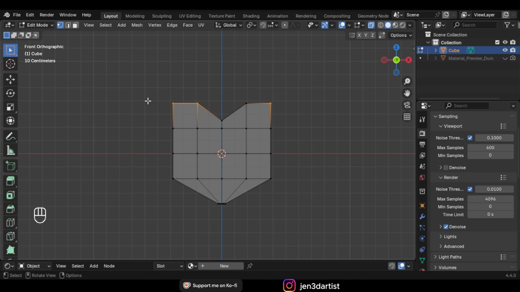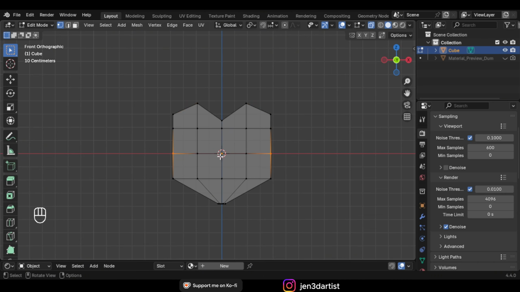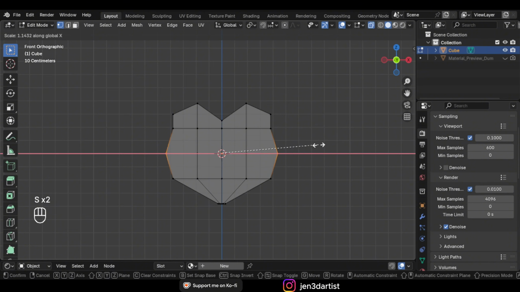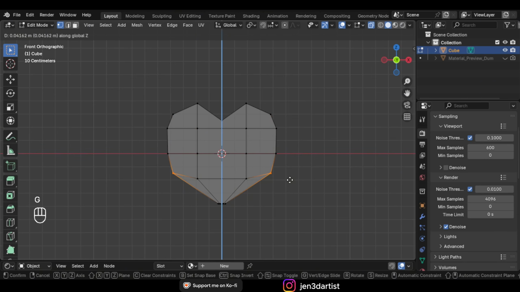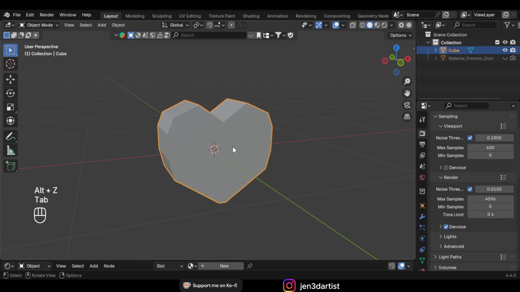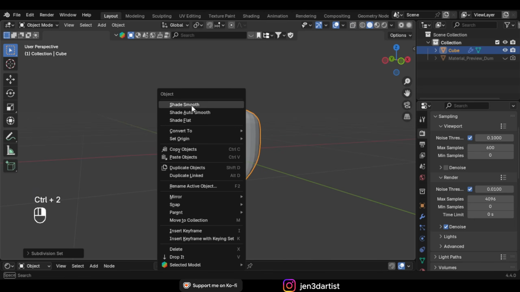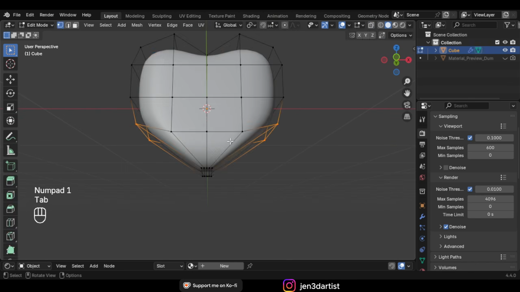And also these two, so these ones. And you can hold Shift, so this one, and holding Shift to select also the other one. And G and Z to bring it down. And let's bring these out, so S and X. And also these ones. And we can bring this a bit up so we have like a basic heart shape. Something about this. And Ctrl 2 to give it a subdivision. And shade smooth.